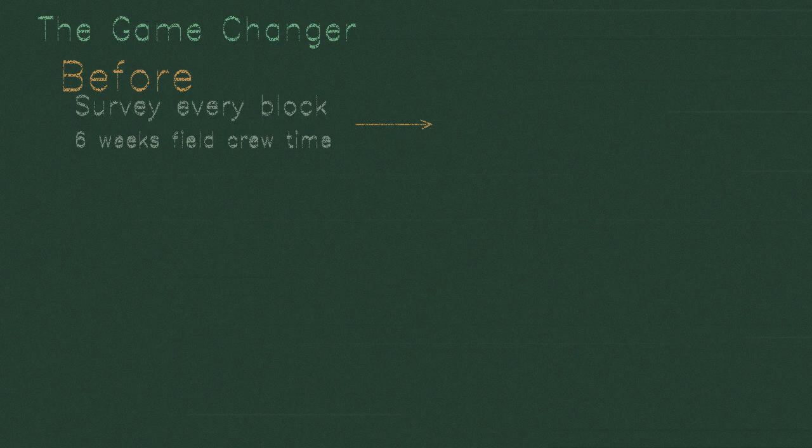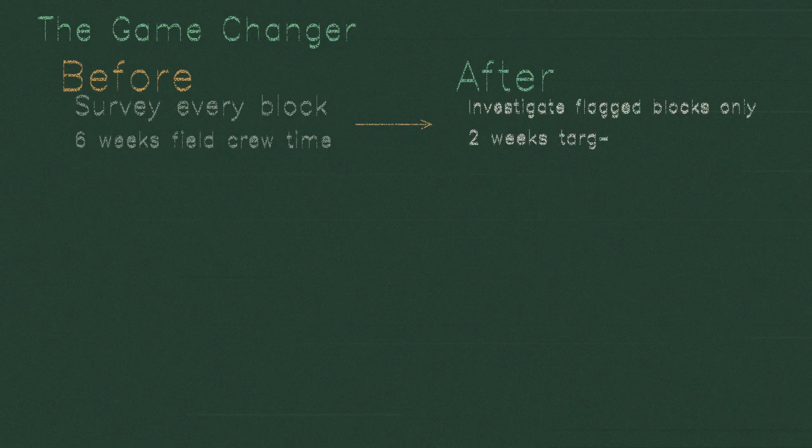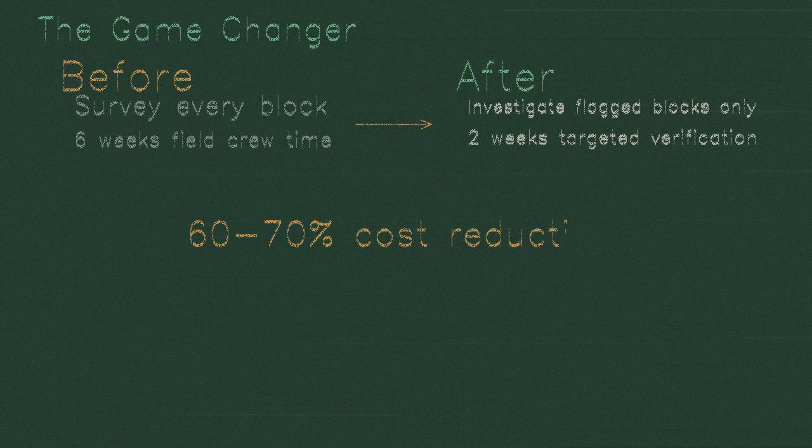One study estimated that this approach can reduce field survey costs by 60 to 70%, while actually improving overall monitoring coverage because you are getting data on every single block, not just sampled ones. A forest district that used to budget 6 weeks of field crew time for stalking surveys might cut that to 2 weeks of targeted verification. Now, Sentinel-2 at 10 meters is great for landscape-scale monitoring, but you cannot see individual seedlings at that resolution.